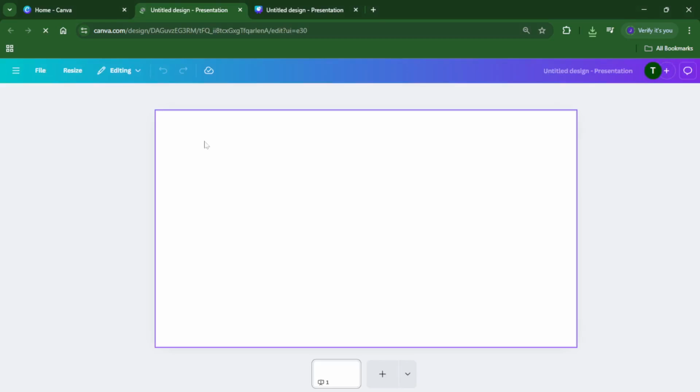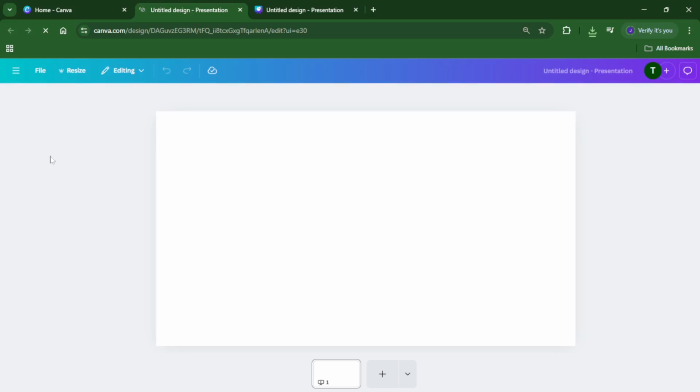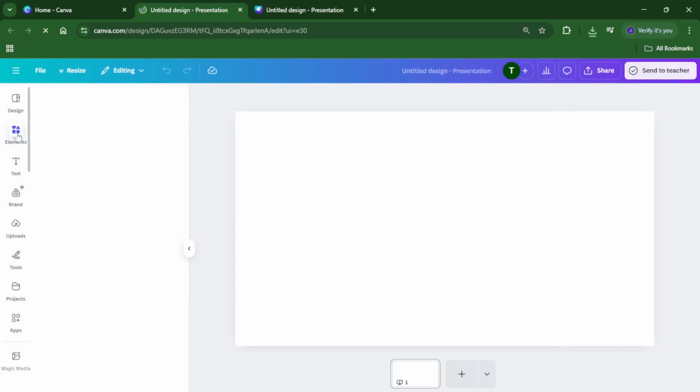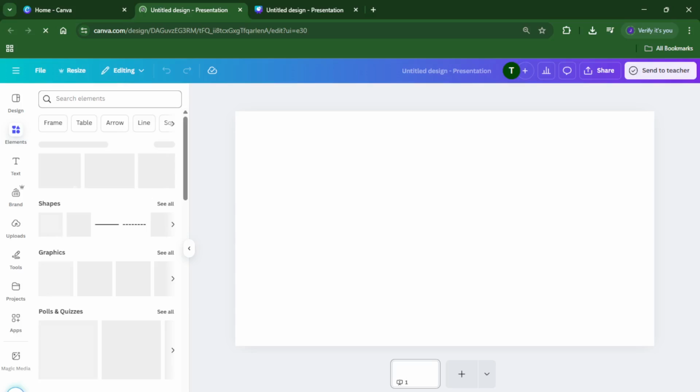On the left side, you'll see the Elements tab. Click into it and scroll down until you find the Frames section. These frames will act like windows or placeholders for your images. Think of them as little picture frames hanging side by side on a wall. Click on a frame to add it to your slide, and now let's make more.